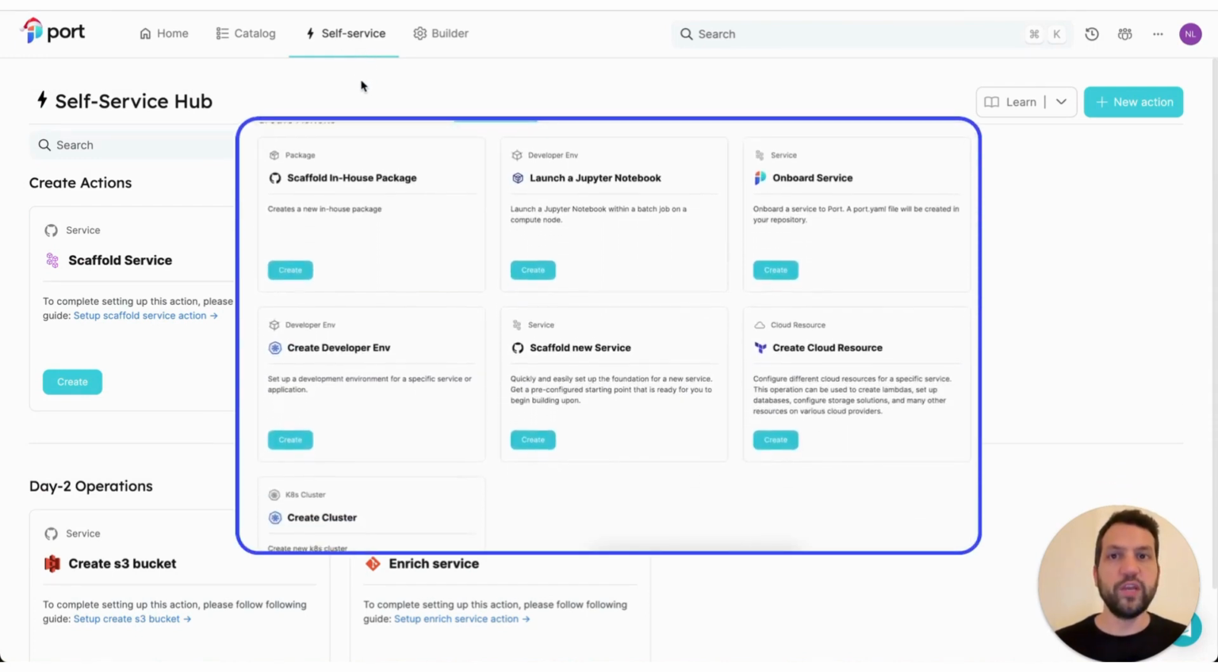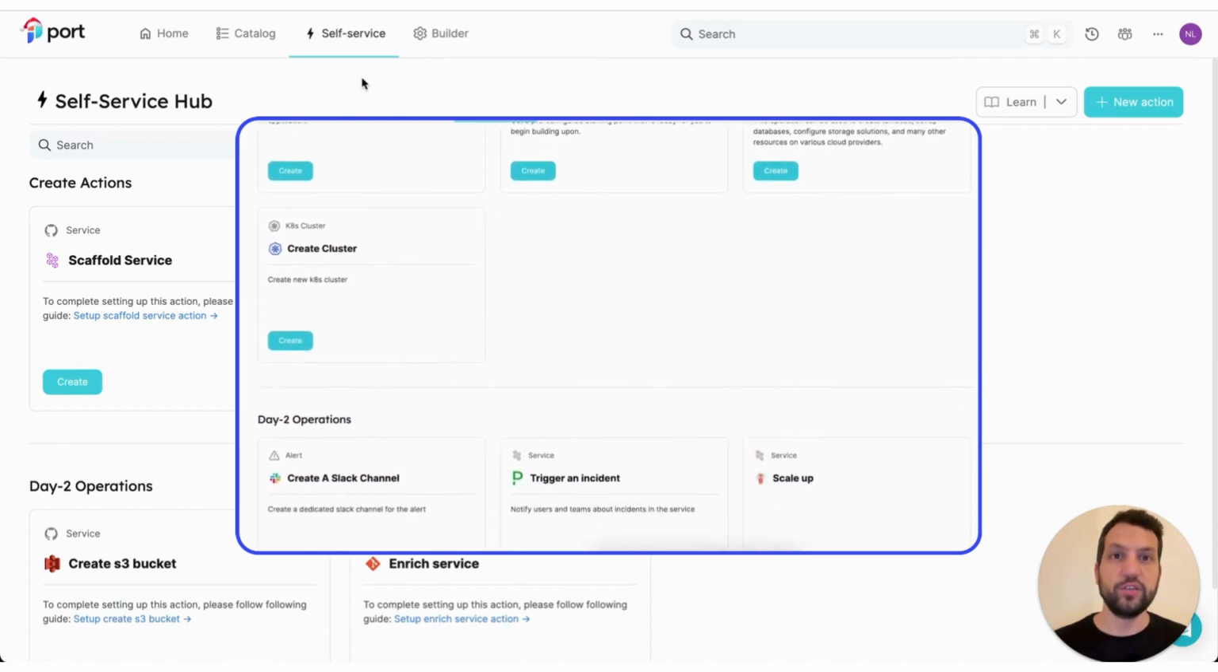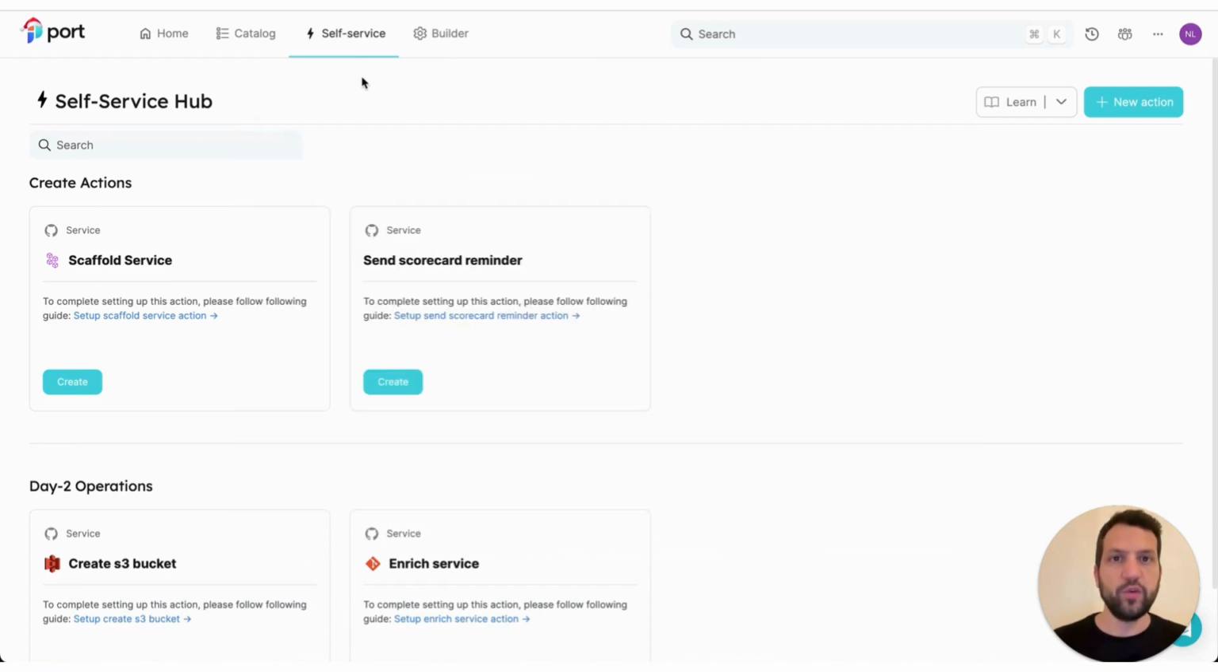Another important pillar of your portal is the self-service page. Port allows you to create flexible, permission-controlled actions for your developers to use. They are created and executed from this page. You should see several existing actions that cover some common use cases. Since the logic of these actions requires personal information, such as tokens or credentials, you will need to complete their setup in order to use them. Each action has a link to a guide that will walk you through the steps.